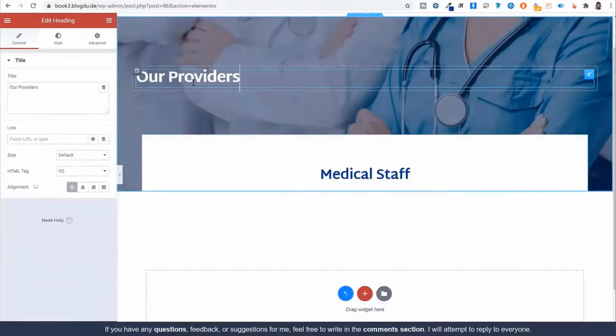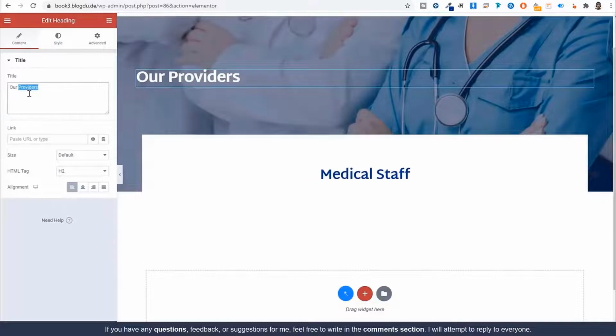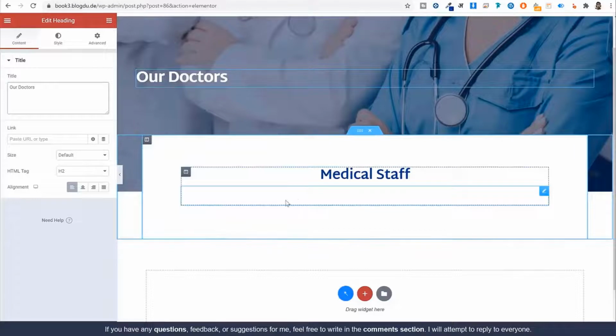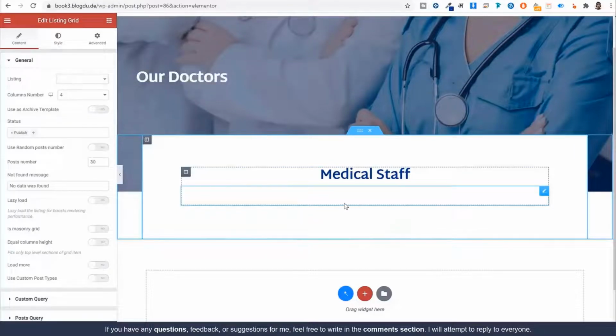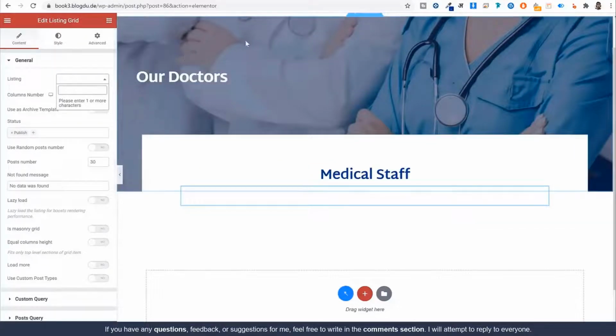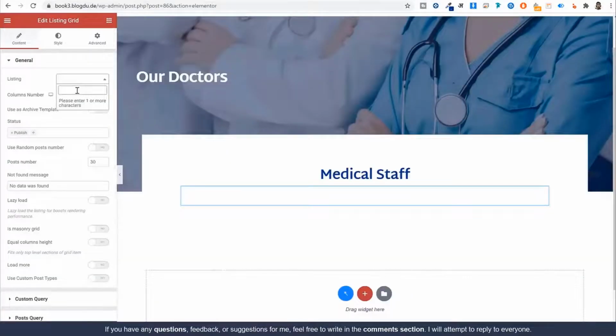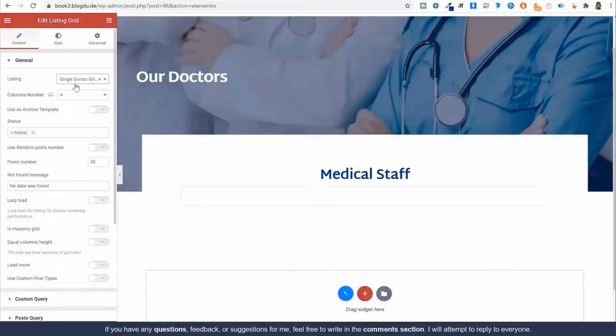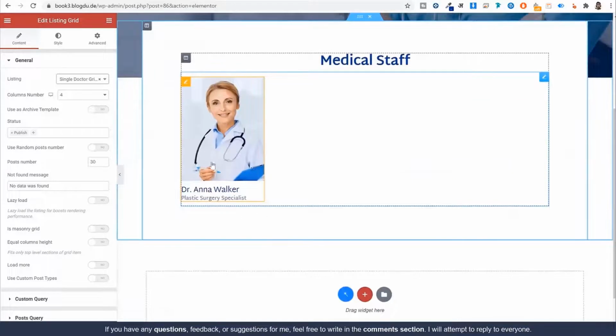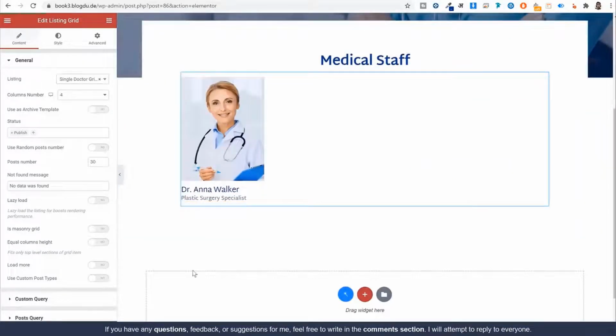Now here it says all providers. Instead of all providers, if you type in all doctors, you can do that. Now by default it is not displaying. If you click on this thing at bottom, we have to select the listing. So the listing that we just created was single doctor grid layout. Here as you can see, single doctor grid design that we just created. Select that, and now it will display this thing. Now we can update this thing.